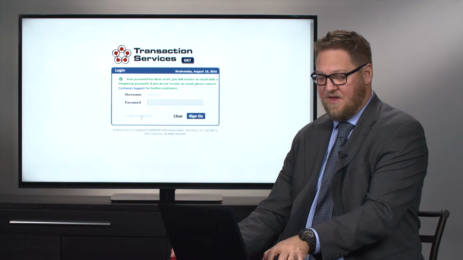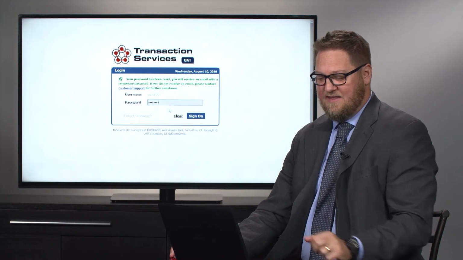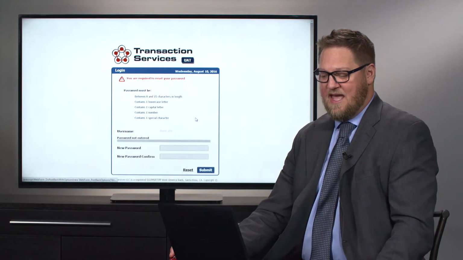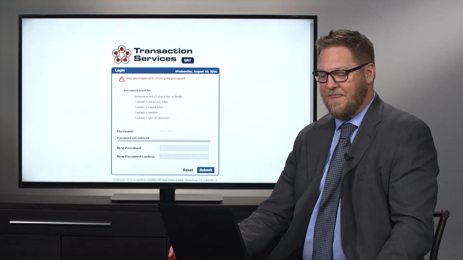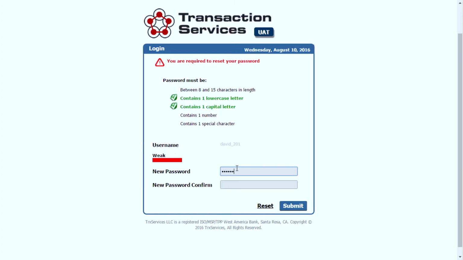When a user clicks the Forgot Password link, they will receive an email with a temporary password, as pictured here. When I add that temporary password and hit sign on, I'm required to change my password. Passwords cannot be one of the last 3 passwords used. The user must enter their password twice, and it must match each time. And this section of the page will show you whether or not a password is considered a strong password or not.